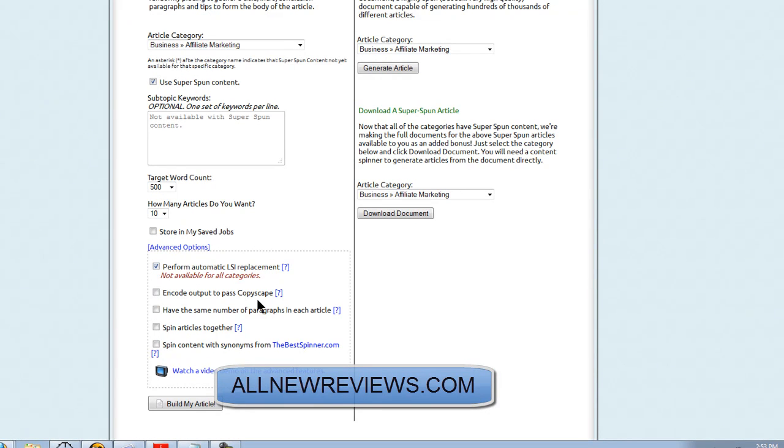So it's related keywords, and I always do that just to get some variation in my articles. As far as encoding output to pass Copyscape, I don't do that. It sounds too fake or black hat to me. You can do that if you want. Have the same number of paragraphs in each article, I don't do that because it sounds robotic. Spin articles together, I do that.